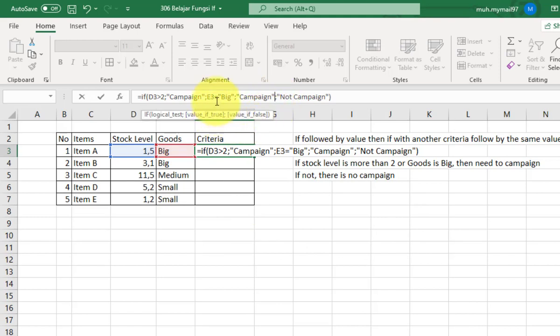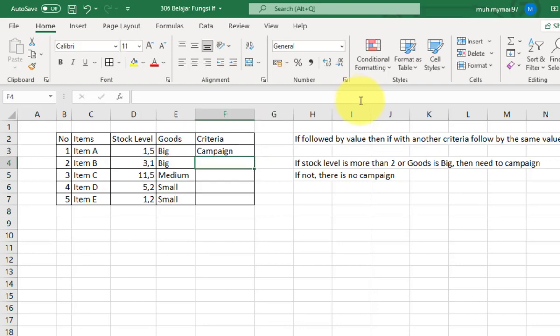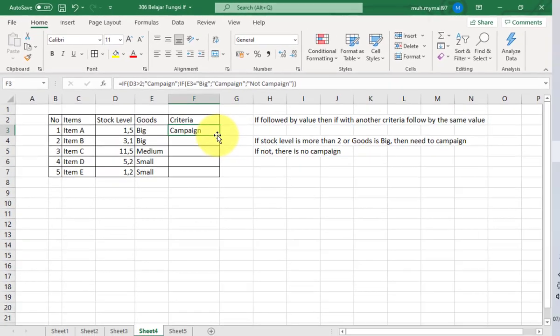Sorry, there's something error here. If A3, IF again, A3 equals to big, campaign. If not, no campaign. And close bracket again, and this is the result.